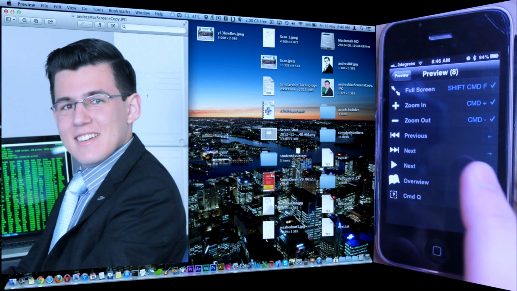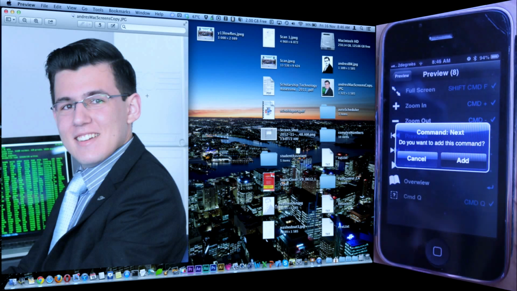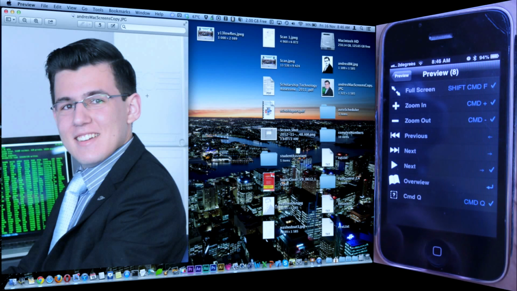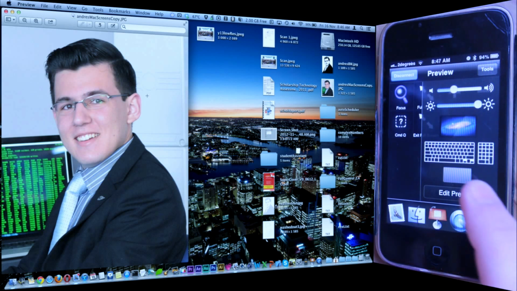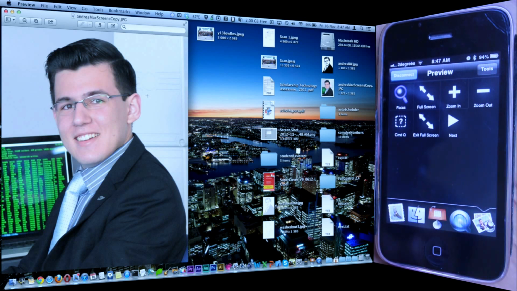So for example, let's just add this command, next. You'll go add. And after doing that, that's added. You see there's a tick beside it. We'll go back and we'll end. If we click Tools again, there we go, we've got the next button there.